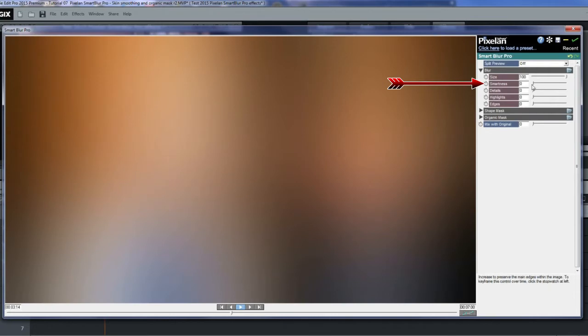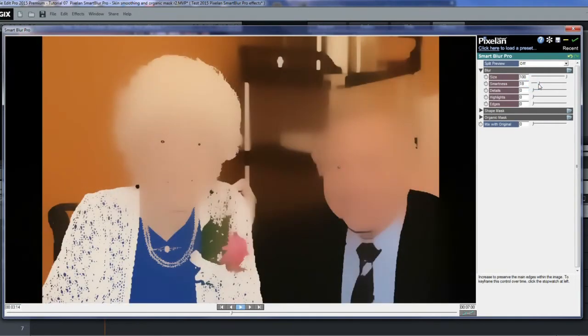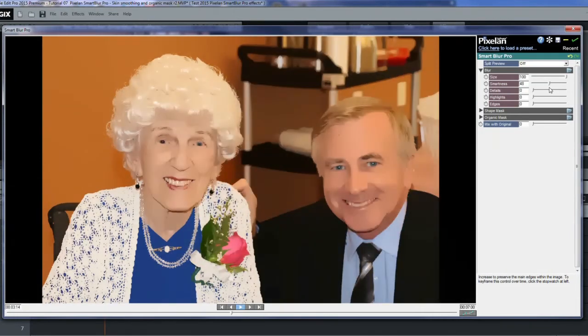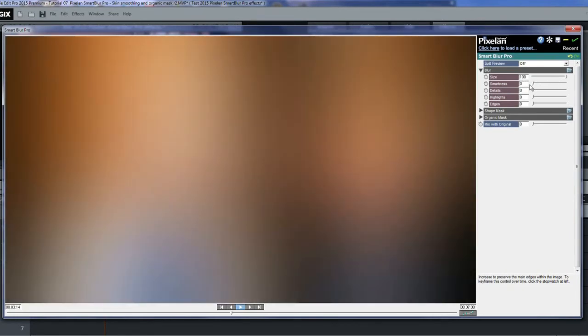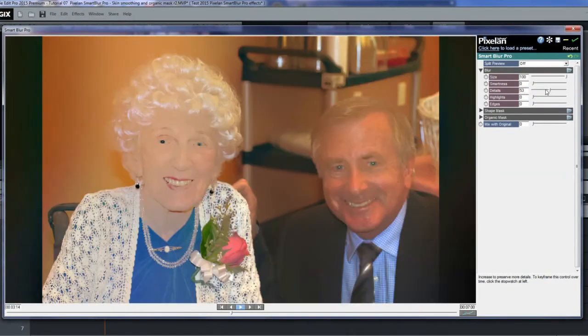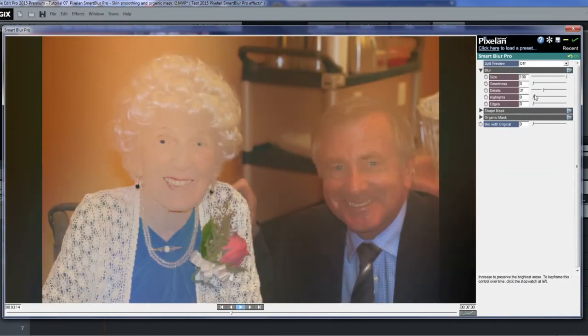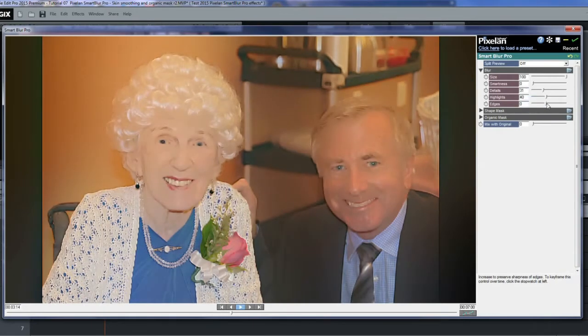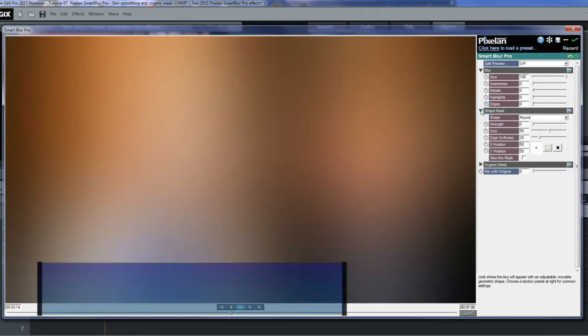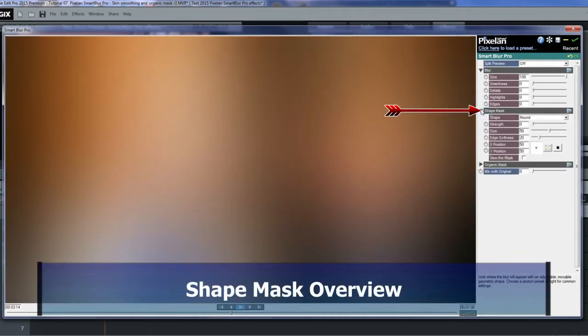Smartness preserves the main edges of the image. As we increase the parameter, the main edges start to become visible until everything is visible at 100. The other parameters, details, highlights, and edges, all act to fine-tune the blur effect. To get different effects, the various parameters have to be combined. The best way to start is to select a preset closest to the effect that you want and then adjust the settings. Opening the shape mask area shows another set of parameters.